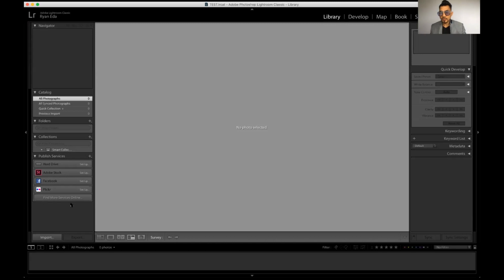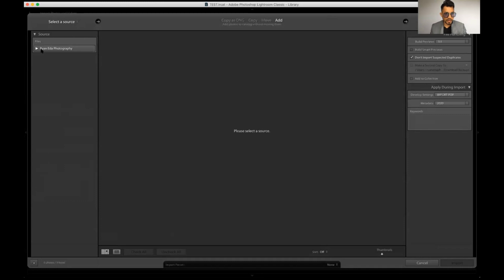So first, once you've created your catalog, the next step is importing your first file. So that's what we're going to do. It's going to take you to your computer's file browser. So you're going to navigate and find the file that you want to import.